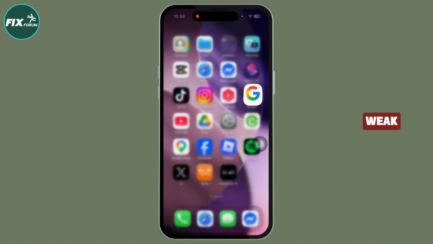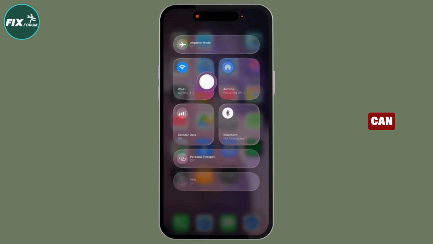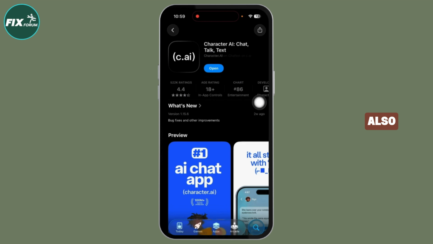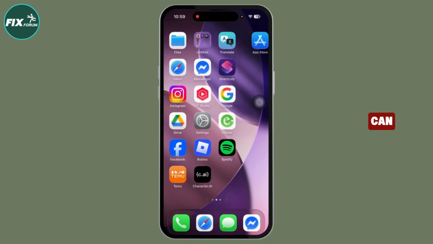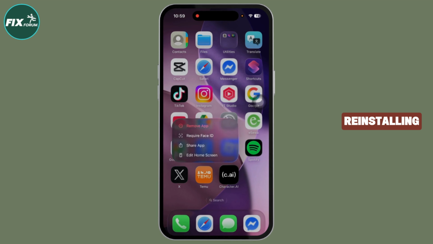Another reason could be a weak or unstable internet connection, which you can fix by switching between Wi-Fi and mobile data or restarting your router. If the app is outdated, it may also stop working correctly, so updating it from the App Store or Play Store is important. Sometimes the problem is just a temporary glitch or corrupted cache, which can be solved by restarting your phone or reinstalling the app.